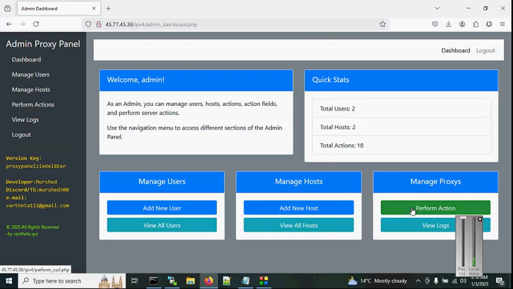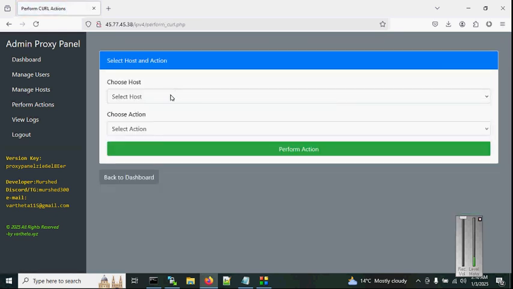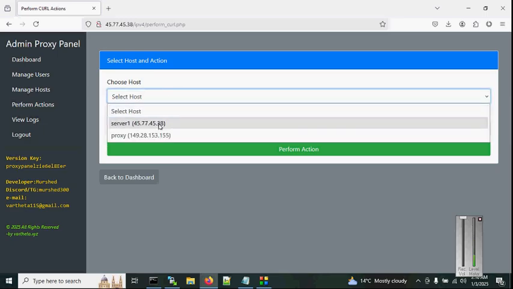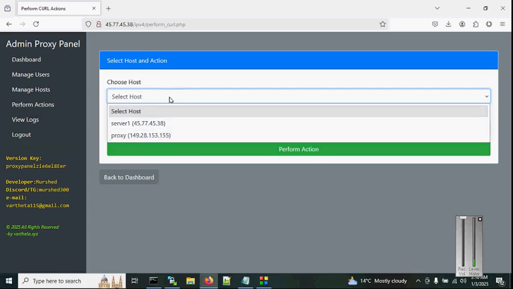Perform action. We can go from here or we can just go from here. It's up to you. Action. We can choose host from here. You can see all the hosts that have been added will be shown as a drop down menu. So if you have, let's say, 10-20 proxy servers, if you add those proxy servers in this panel, then it will show like this.